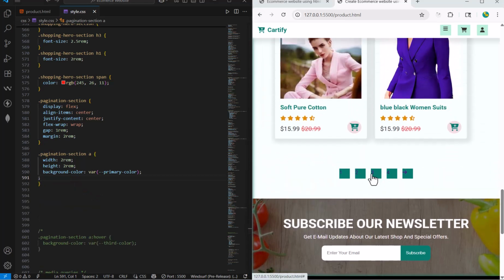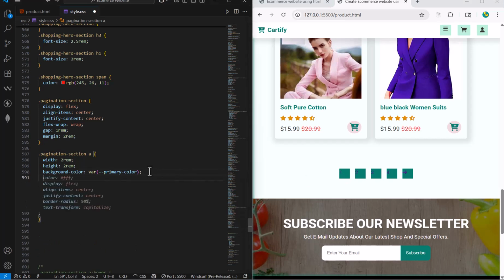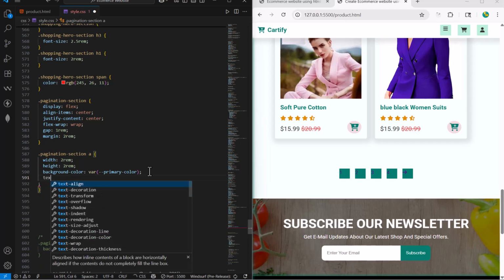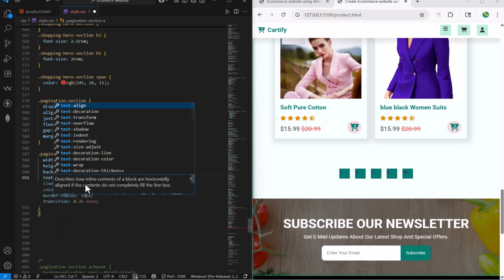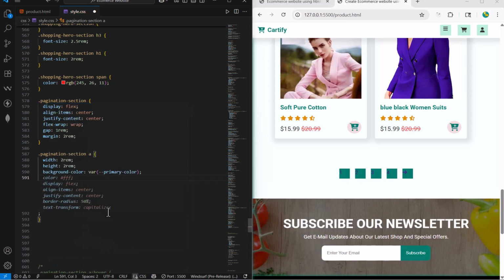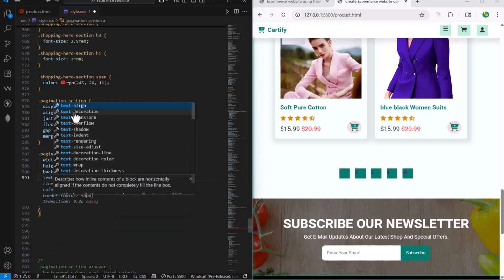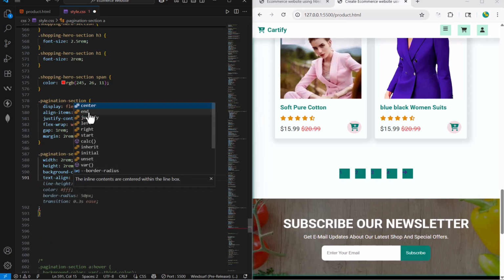As you can see here, by default this text is not at the center. So what I would like to do is make this text centered. To make this text centered, we're going to use a CSS property. Let's say text align should be center. Yes.